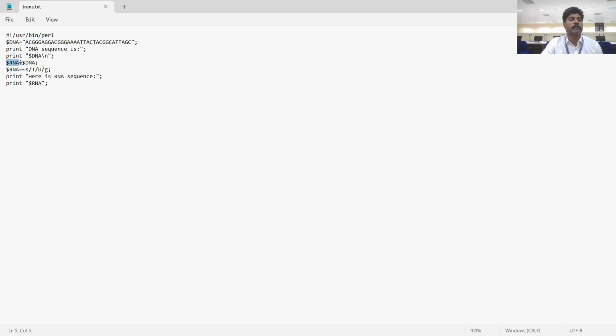So RNA equal to, we have given a new name, this RNA, which is equal to DNA, whatever we used here. Then again we are telling that RNA equals substitution. This is the operator, substitute wherever the T is there in the sequence, those should all be converted into U, right? So this is G. G means global. Global means everywhere in the sequence, right? So that G should be used. Okay, this is the substitution operator, yes.